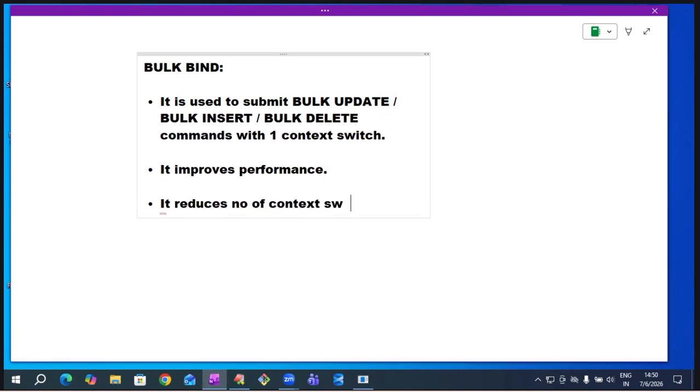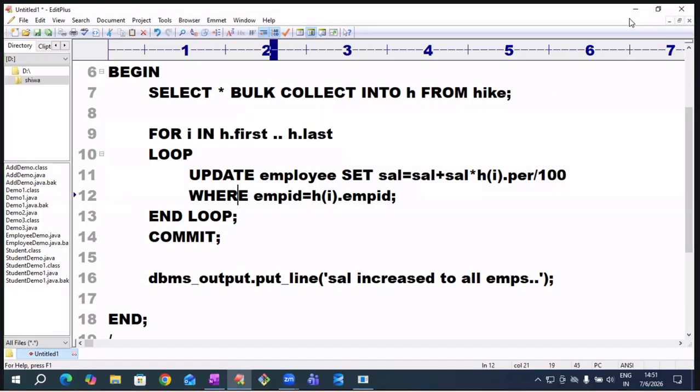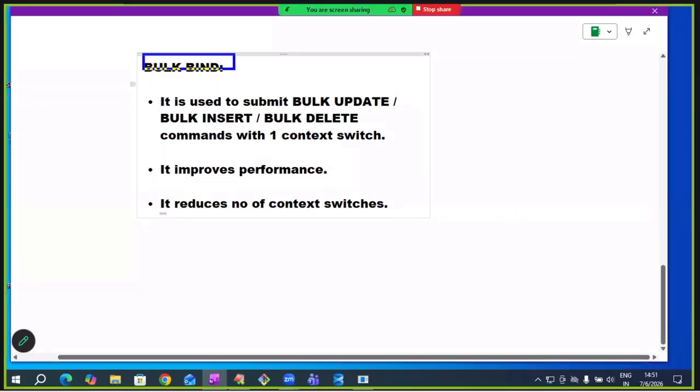Understand this. See, just now we discussed this program. The for loop is executed by the PL SQL statement executor. Update is executed by the SQL statement executor. With one context switch, one employee salary is increased. With 10,000 employees, there are 10,000 context switches. Now, if the number of context switches increases, performance will be degraded. To solve this problem, we are using bulk bind.